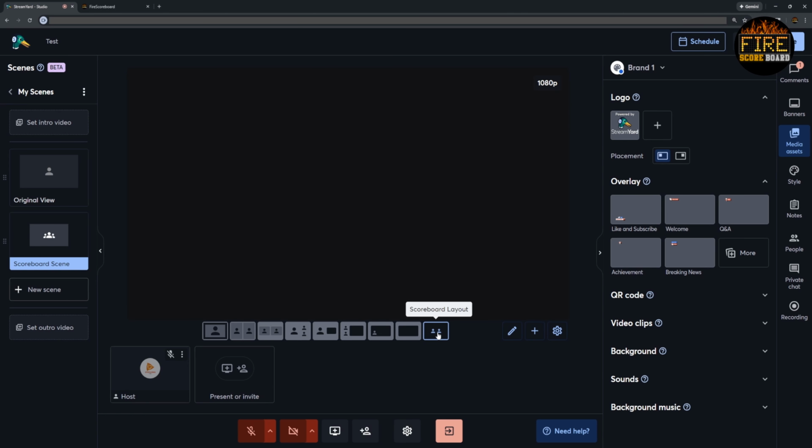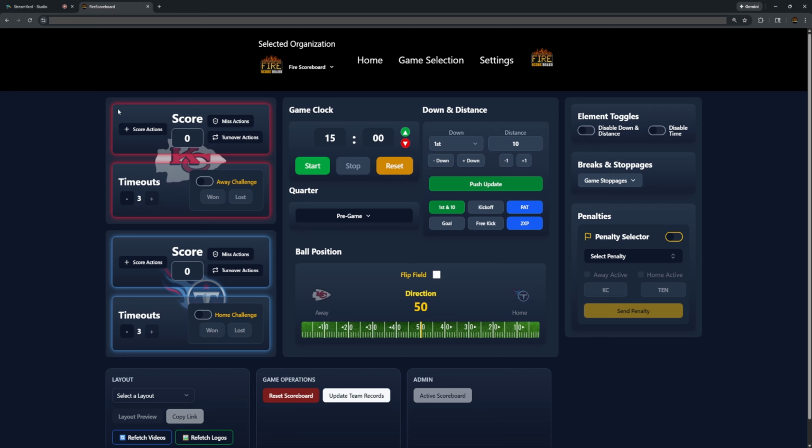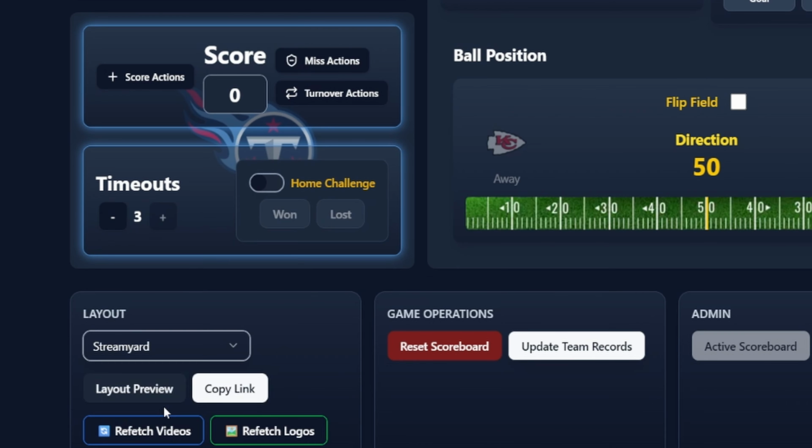Now here's where the magic happens. Since StreamYard doesn't support browser sources, we're going to use a clever workaround using the tab sharing feature. First, navigate to your FireScoreboard and select the StreamYard layout. Click Layout Preview, and this will open the scoreboard in a new tab.